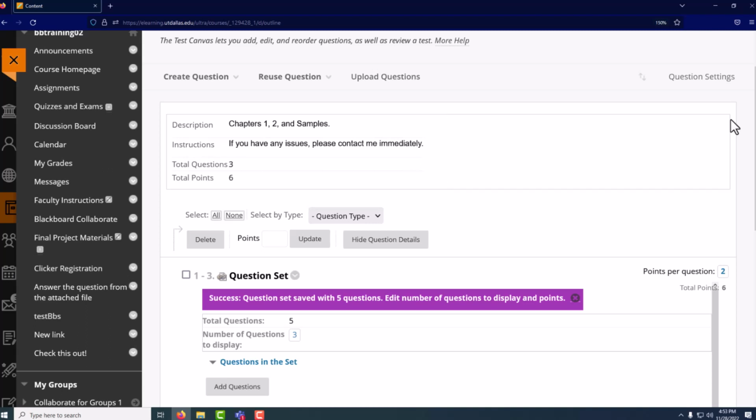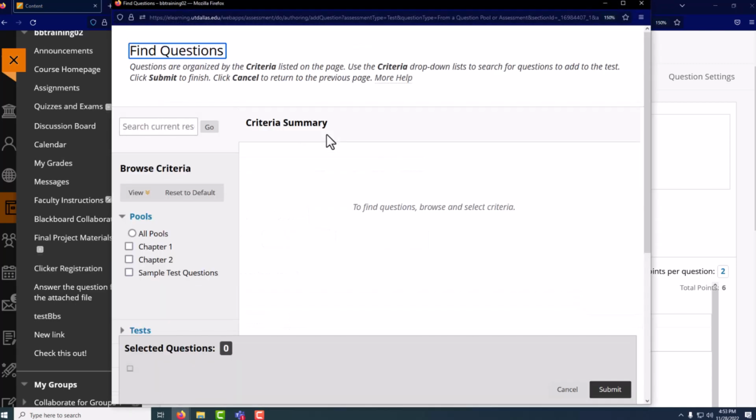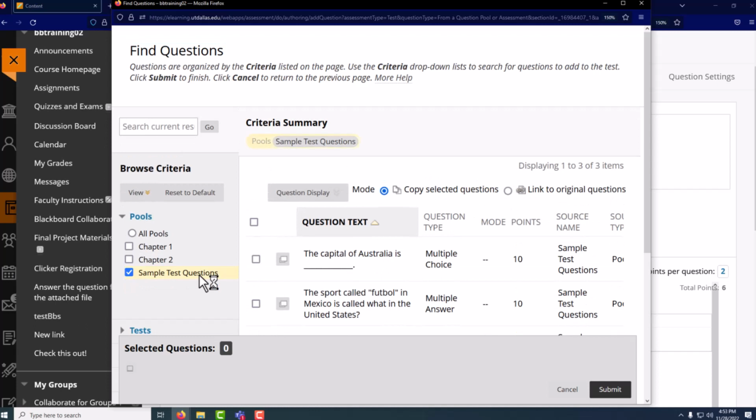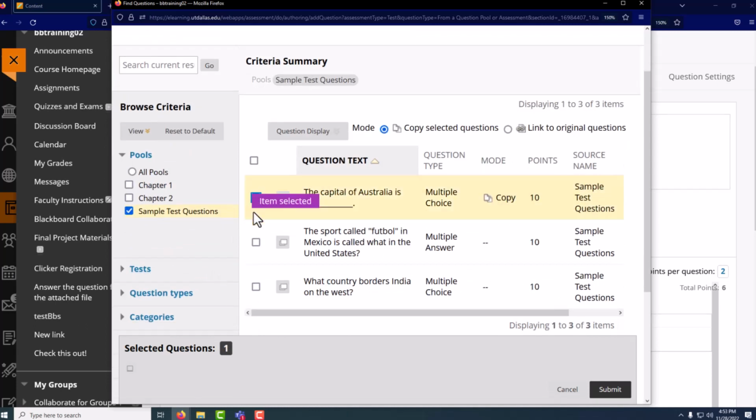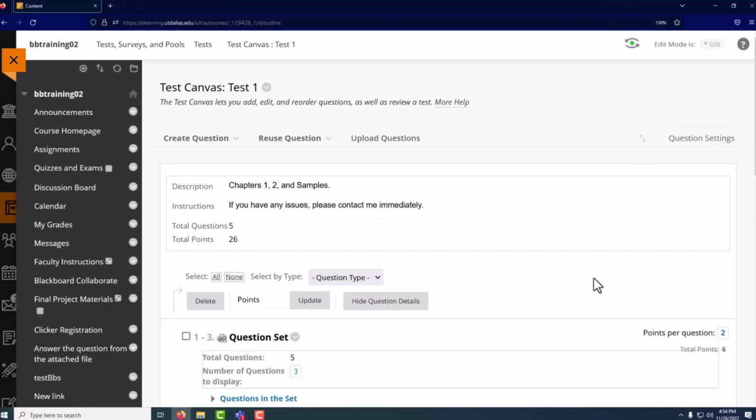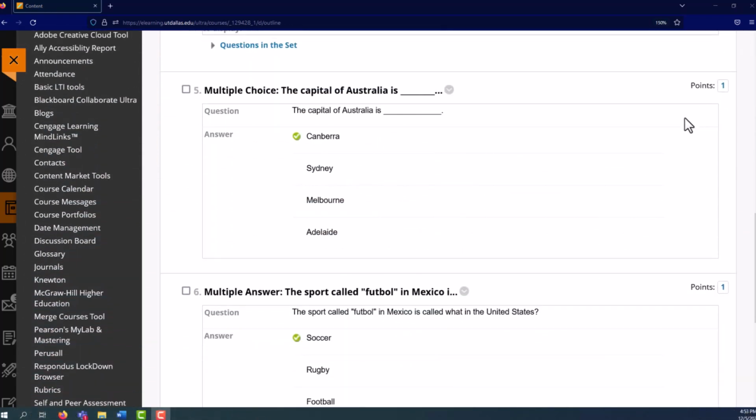Now I'm going to direct eLearning to give students 2 questions from the sample test pool. So I return to Reuse Questions and then Find Questions. Now I am back in the Pools area, so I select Sample Test Questions. Once I have selected my 2 questions, I'm going to submit. We are back in the test canvas, and the 2 questions I just selected have been added, and they will appear in every test attempt.